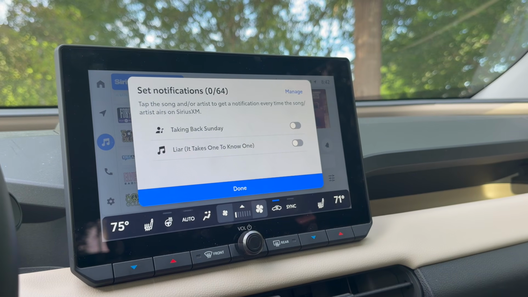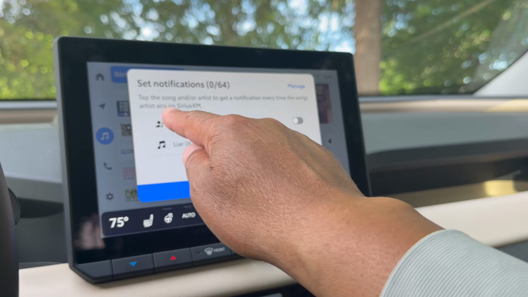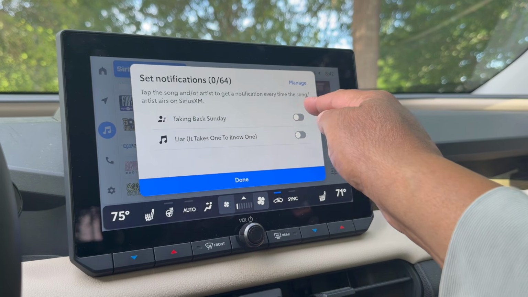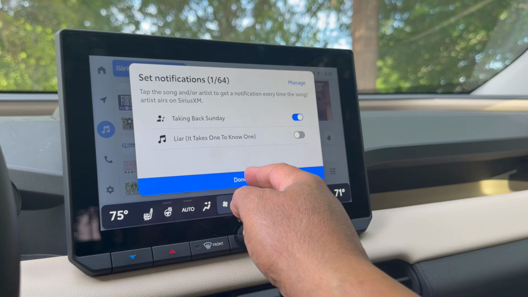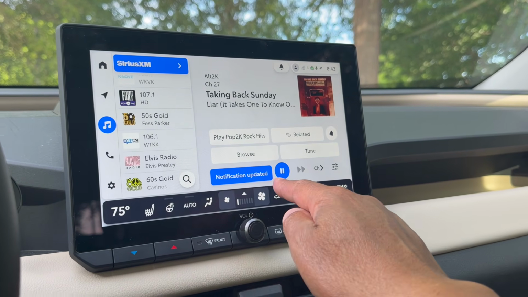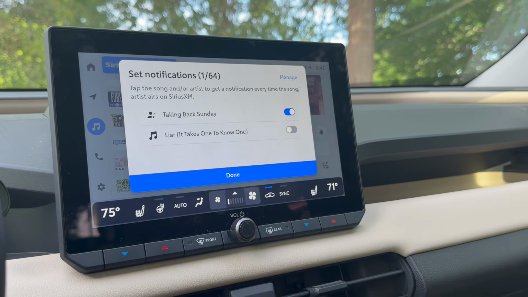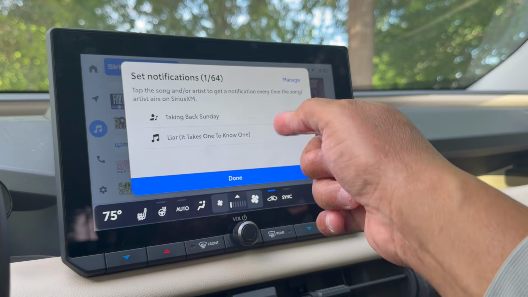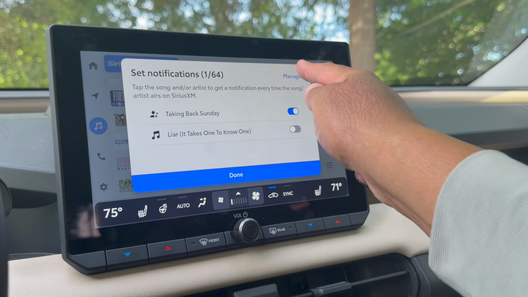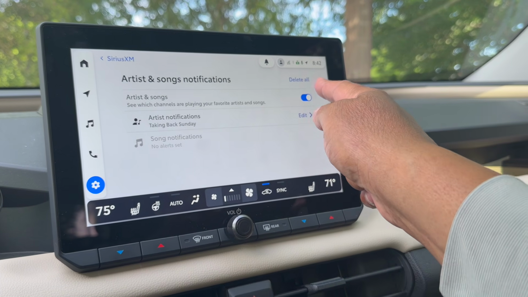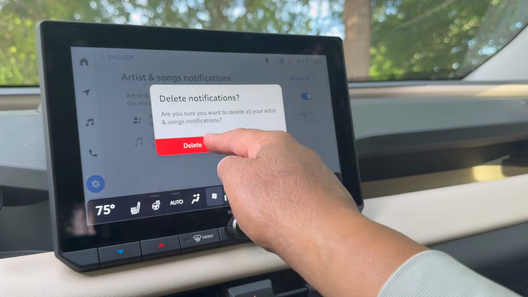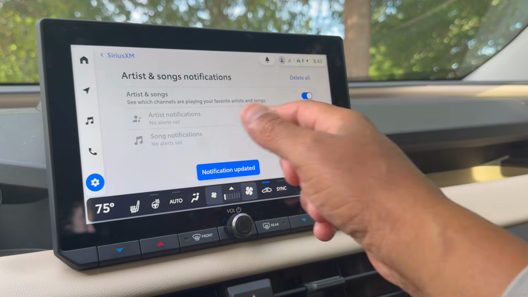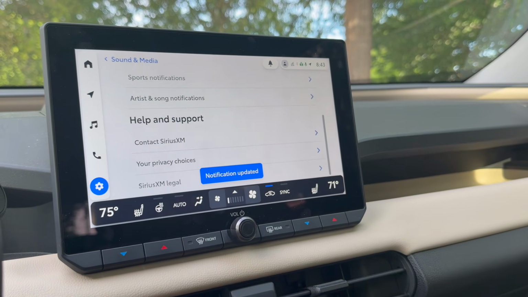This was in your previous generation RAV4 as well, okay? So if I want to listen to that song, anytime that song is playing, I can get notified, okay, and hit done. So notification updated, just tap this right here. Okay, if I want to listen to the artist of the song, it will notify me every time that happens. If I want to manage it, I can basically delete all if I want, and that's going to delete all the artist and song notifications.